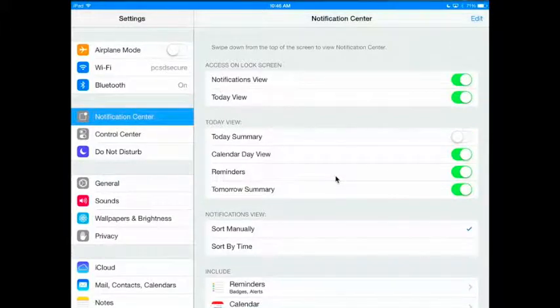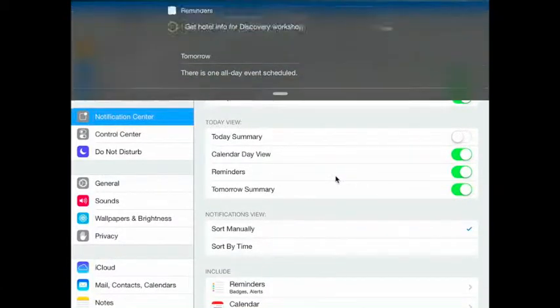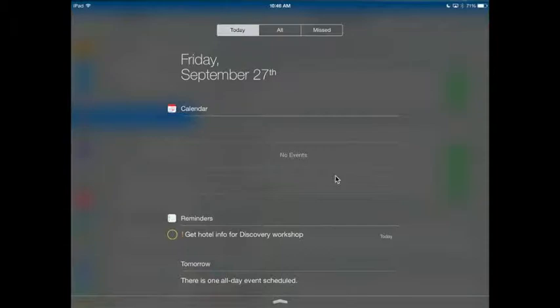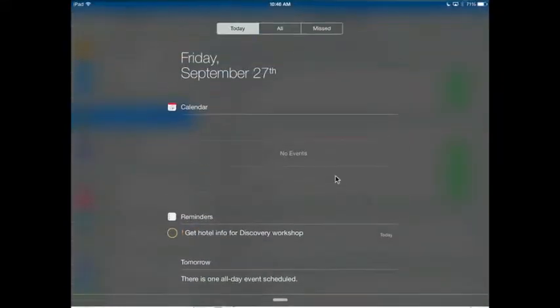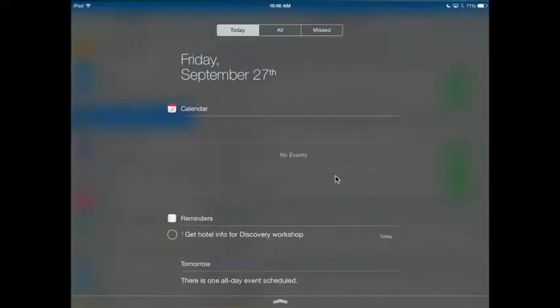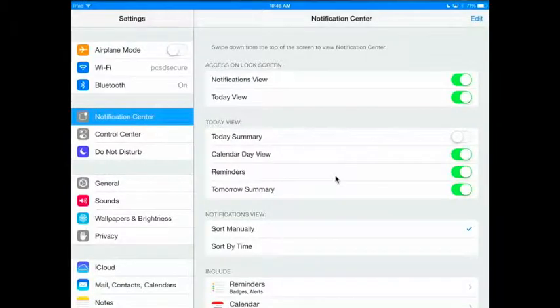If I cut the Today summary off and then go back into my notification, the only thing I'm really missing is the weather function. You still see Today, but it kind of just changes that view a little bit.